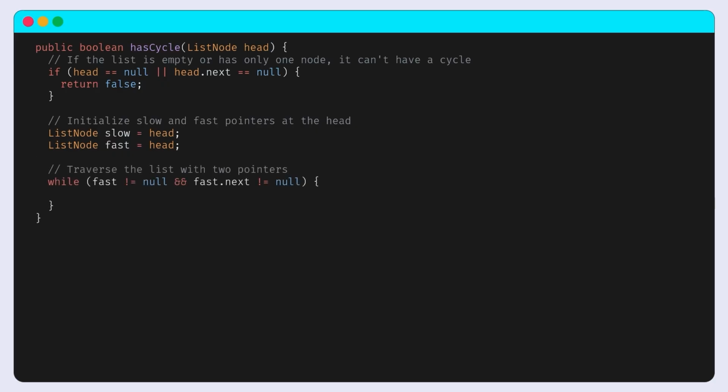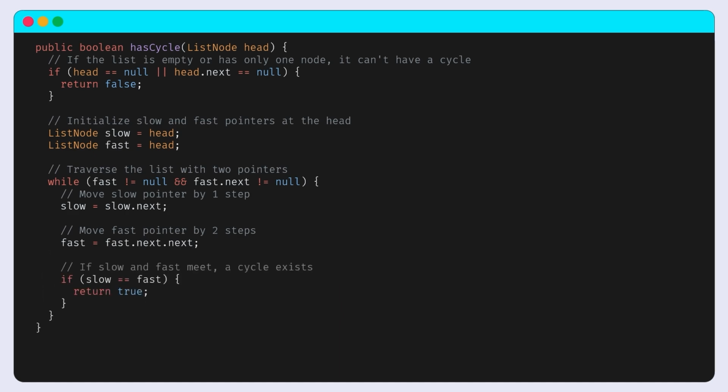Now we define our main loop, which continues as long as the fast pointer and fast.next are not null. We need to check fast.next because we are about to move the fast pointer 2 steps. So we need to ensure both moves are valid. Inside the loop, we first move the slow pointer 1 step forward. Then we move the fast pointer 2 steps forward. This is the core of the algorithm, the different speeds of the 2 pointers. After moving both pointers, we check if they are pointing to the same node. If they are, we have detected a cycle and return true.